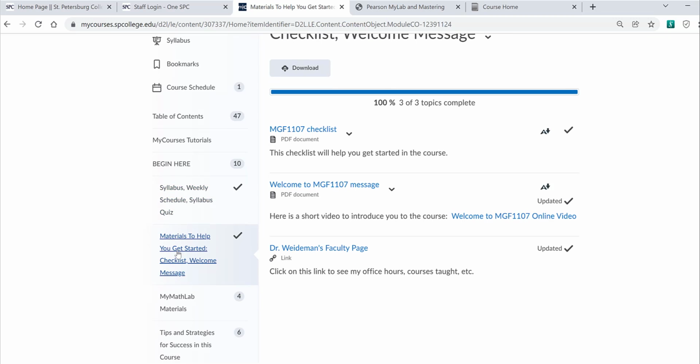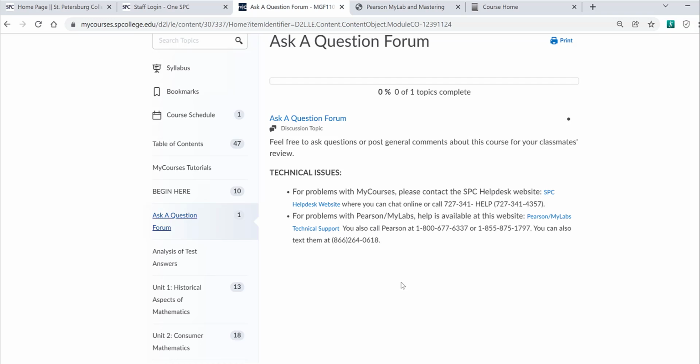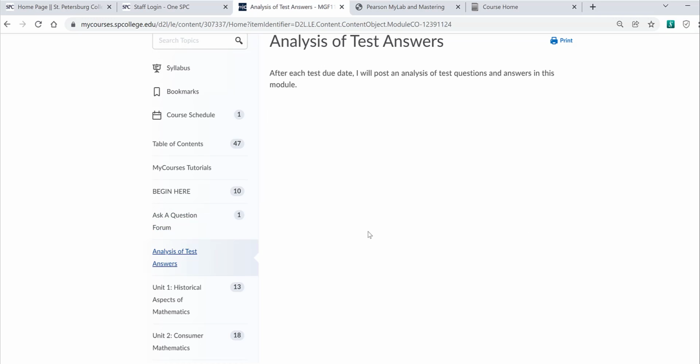Also on the table of contents, you have the Ask a Question forum, which is where you can post questions to students in the class, and it also has information on contacting the SBC Help Desk and also Pearson MyLabs. And analysis of test answers. After each test, I'll post an analysis of questions that seem to be missed by a number of students, and you might find that helpful when you're studying for your proctored exams.